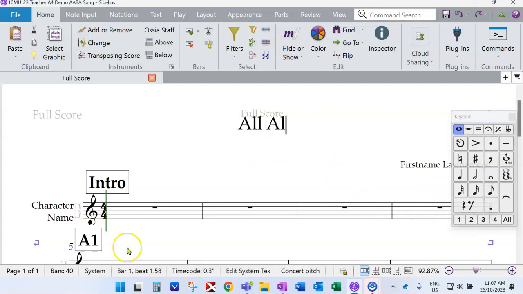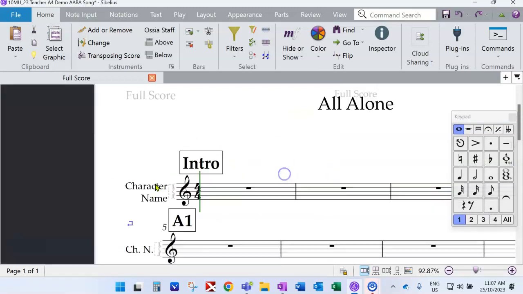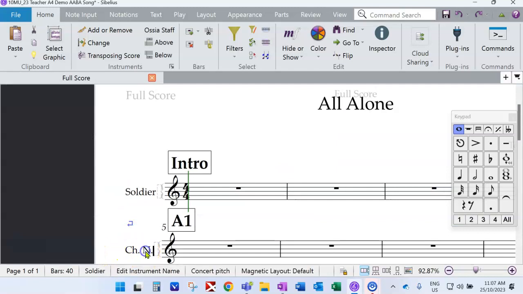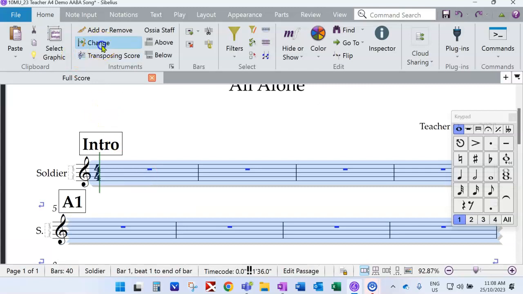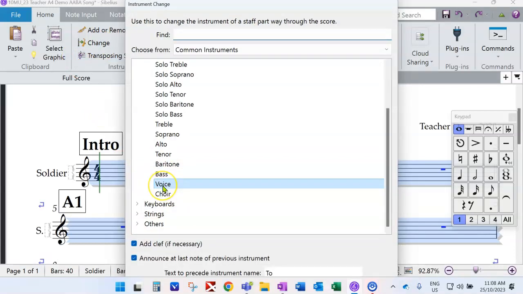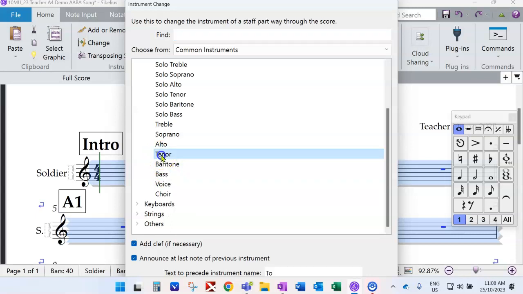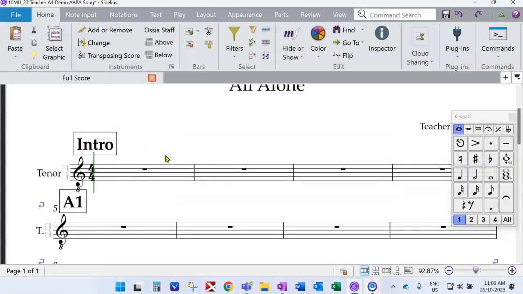The title, I'm just going to give it a fake name, and here, my character name is the soldier. And C-ch-n is just short for soldier. I'm just going to select this entire thing and make sure it's in the type of voice that I'm planning my character to have. And because I'm choosing the soldier and he's like a hero, I'm going to give him a tenor voice. He's young and handsome, this soldier.